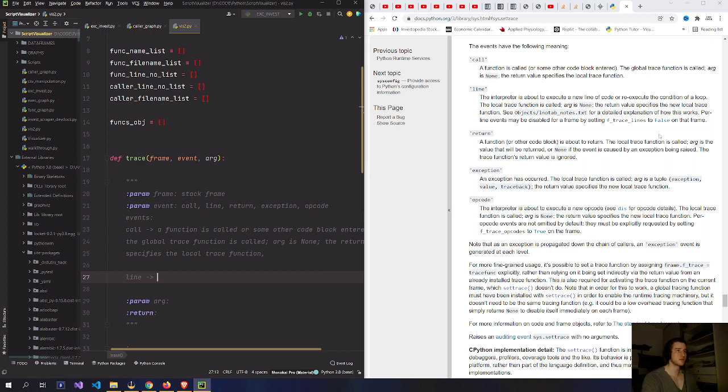Line. The interpreter is about to execute a new line of code or re-execute the condition of a loop.